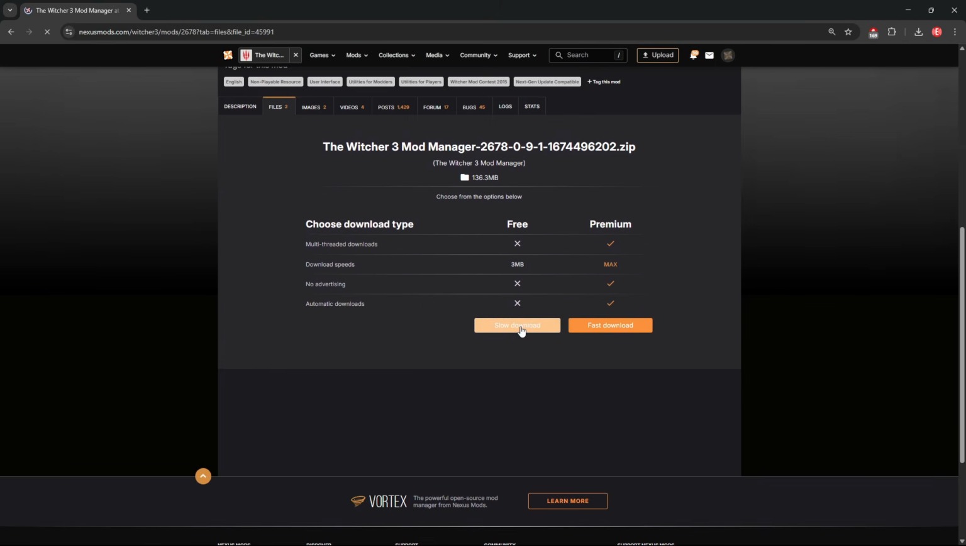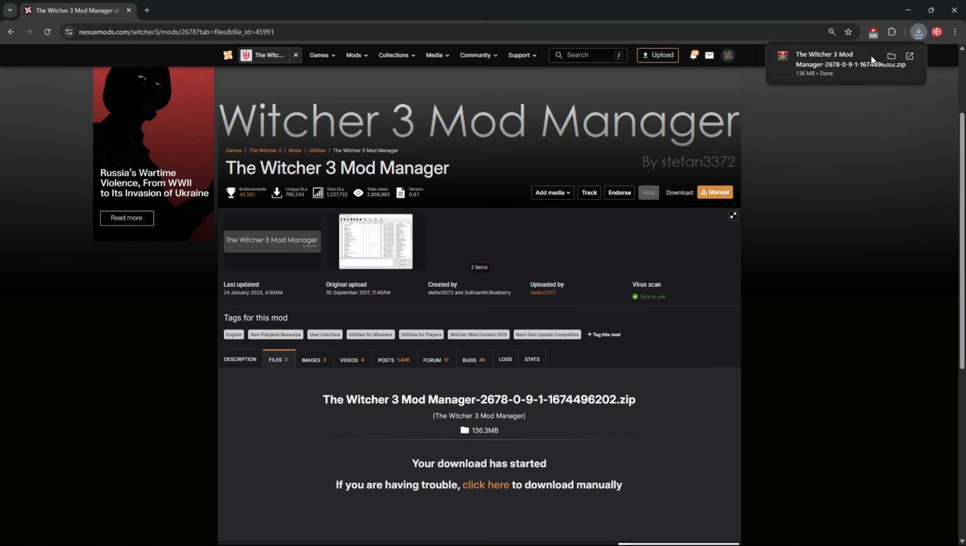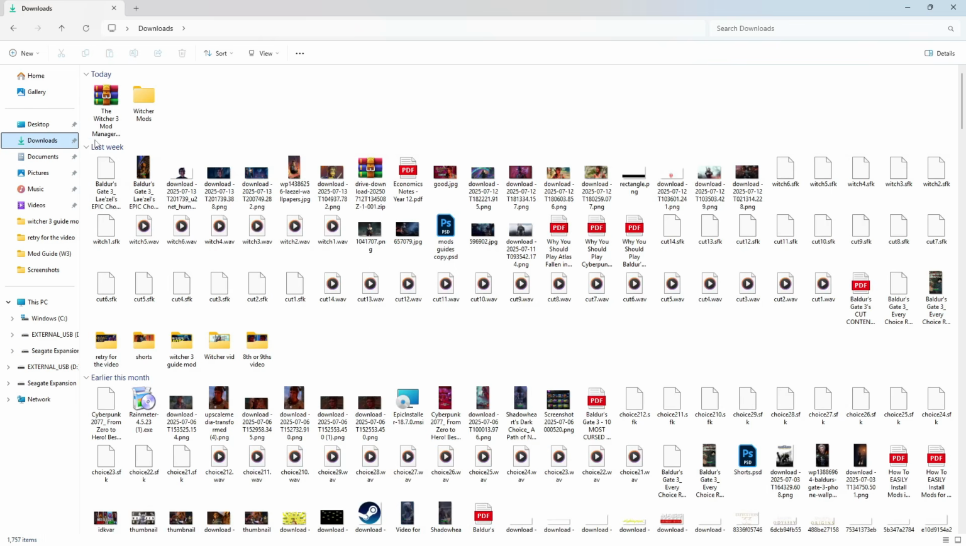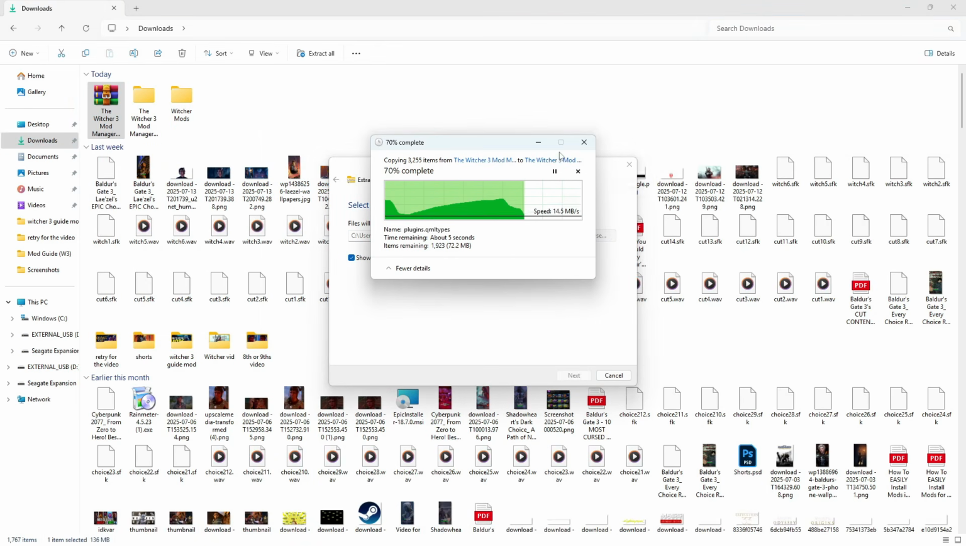It should only take a minute, and once that's done, we want to minimize our browser and go into our file explorer and then into our downloads. Here, right click on the zipped file of the mod manager and click extract all, and it should extract the folder into your downloads folder.